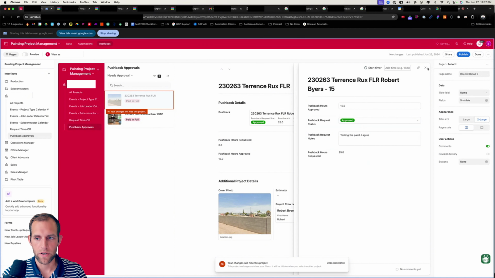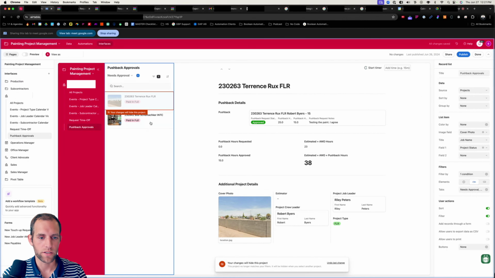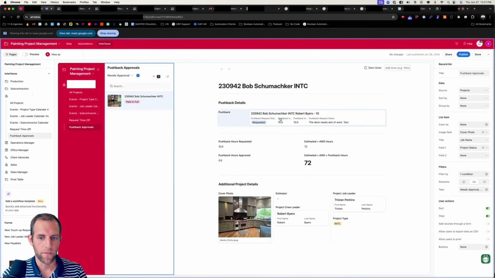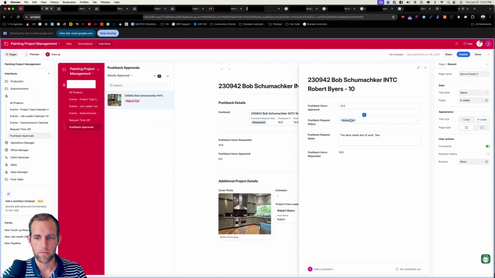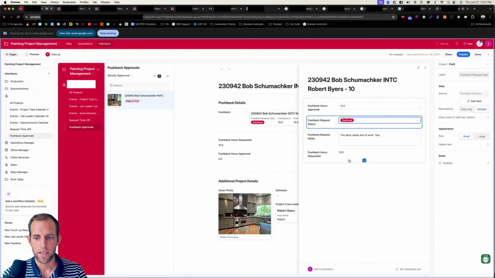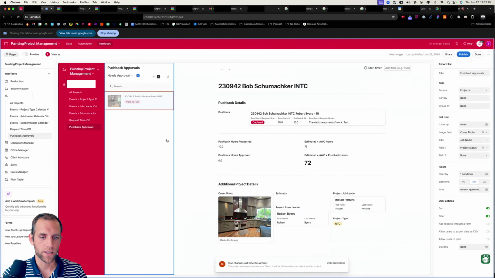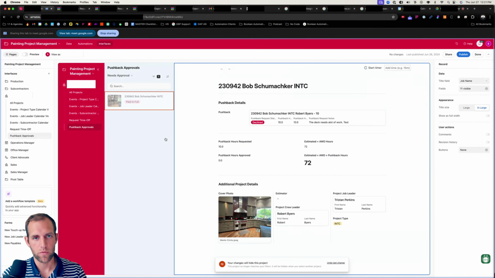And now it disappeared off my interface here. So now I just have one left over here. And this one I could say, nope, this one's declined, and then it goes away. The part that doesn't exist right now, but would be, is when a request comes in, there's a notification to somebody, or once it's declined or approved, the crew leader gets a text or something like, hey, John declined your pushback request.